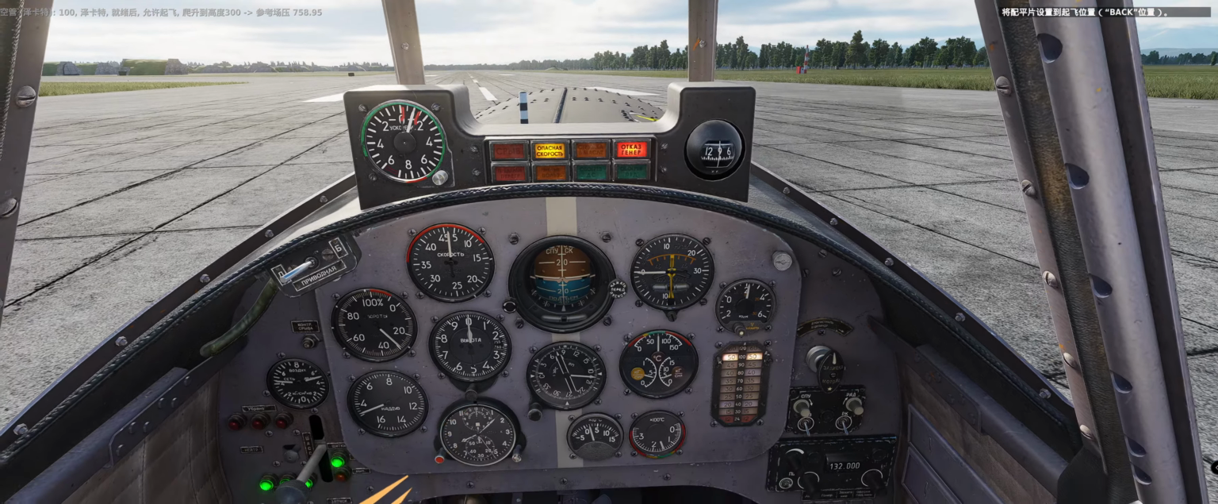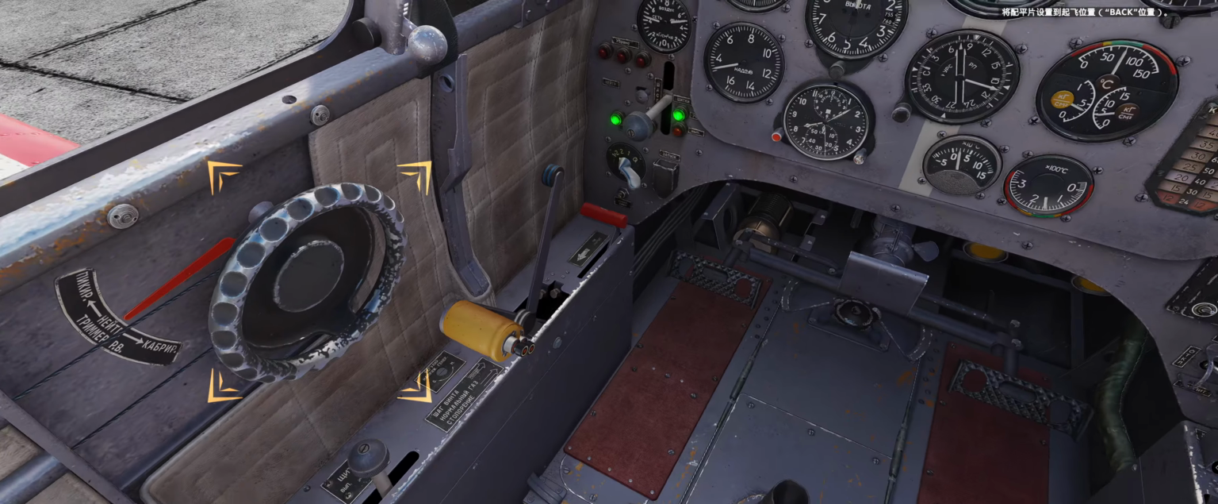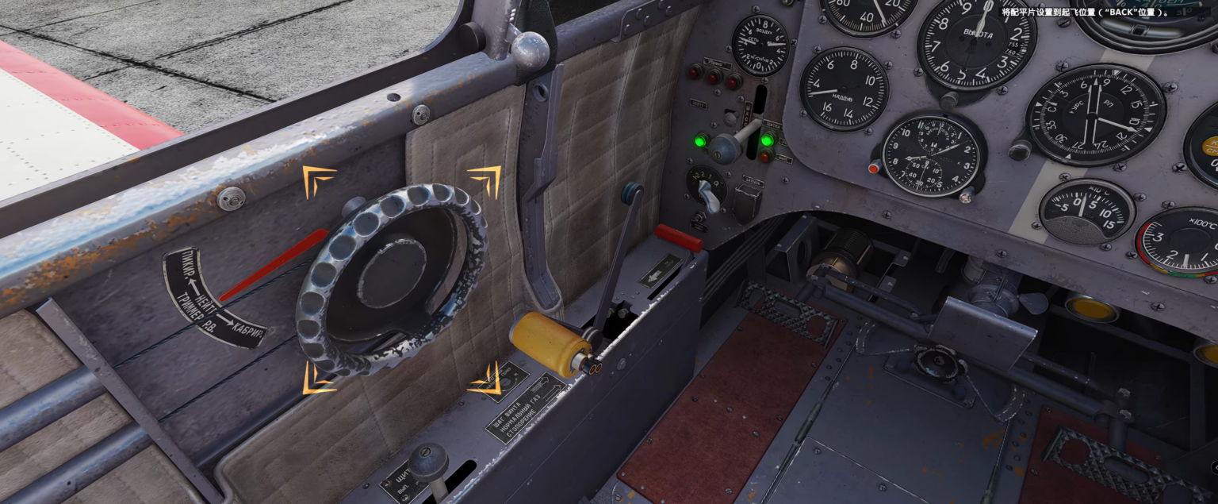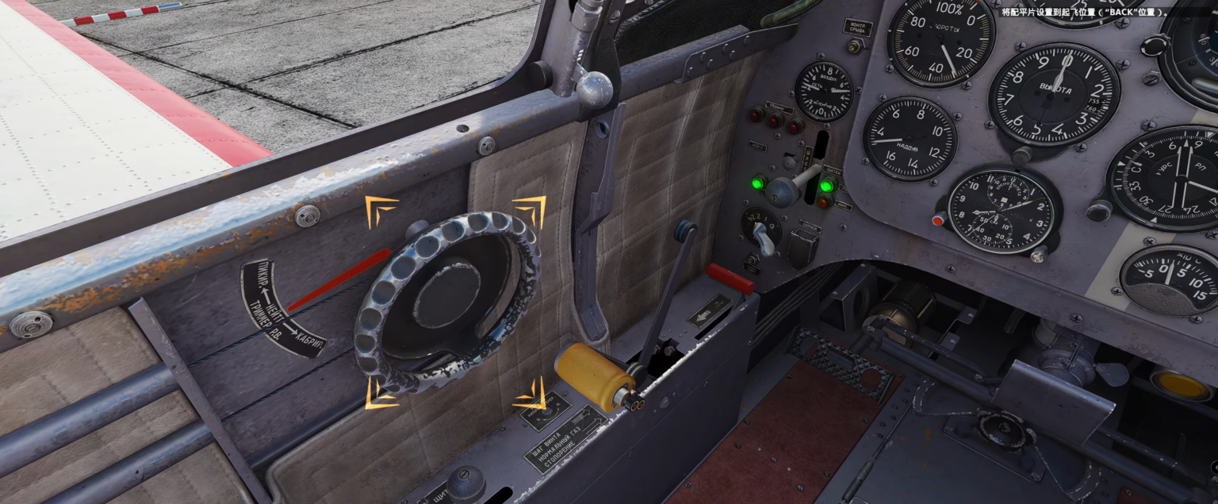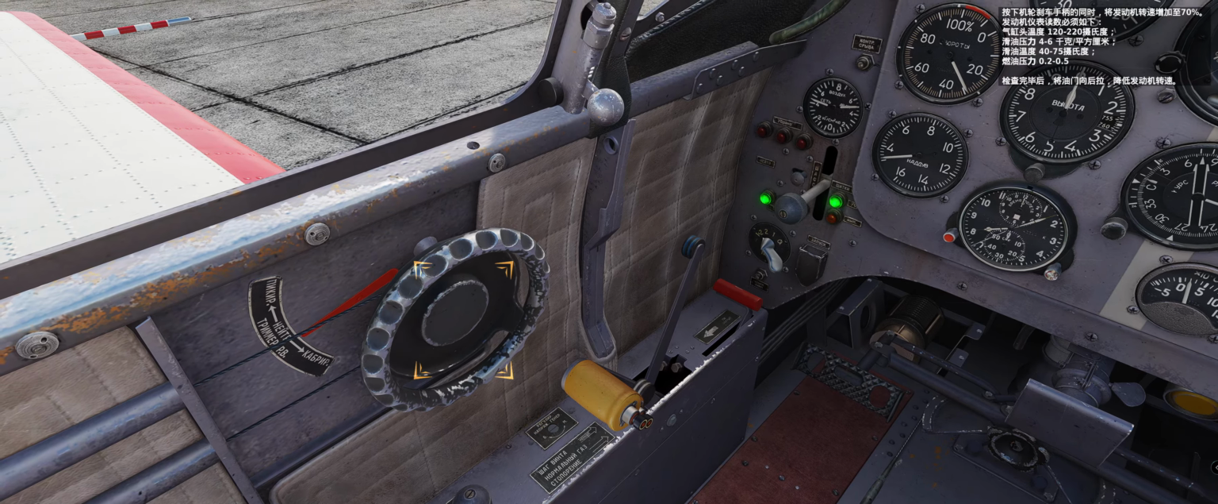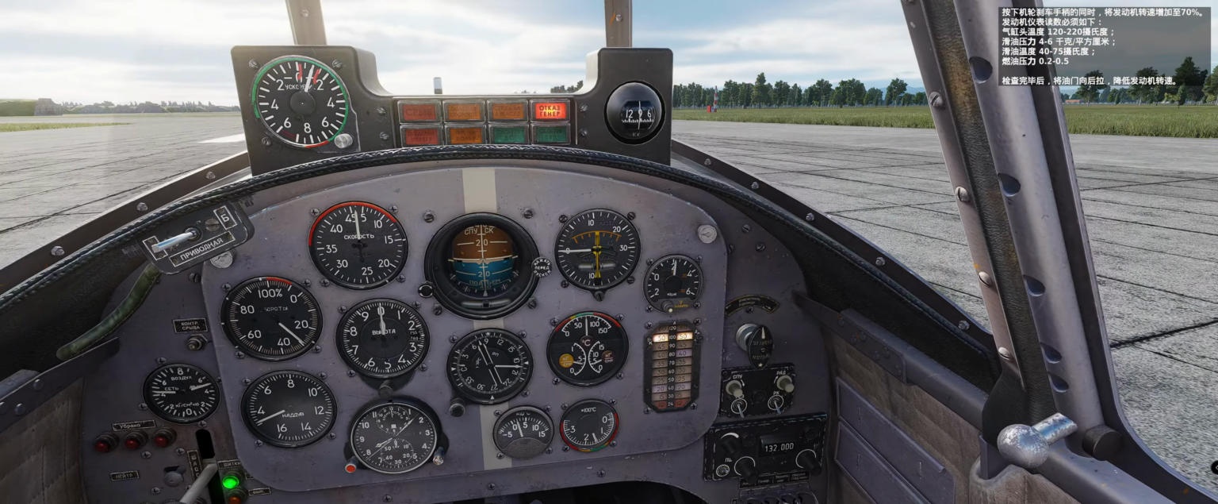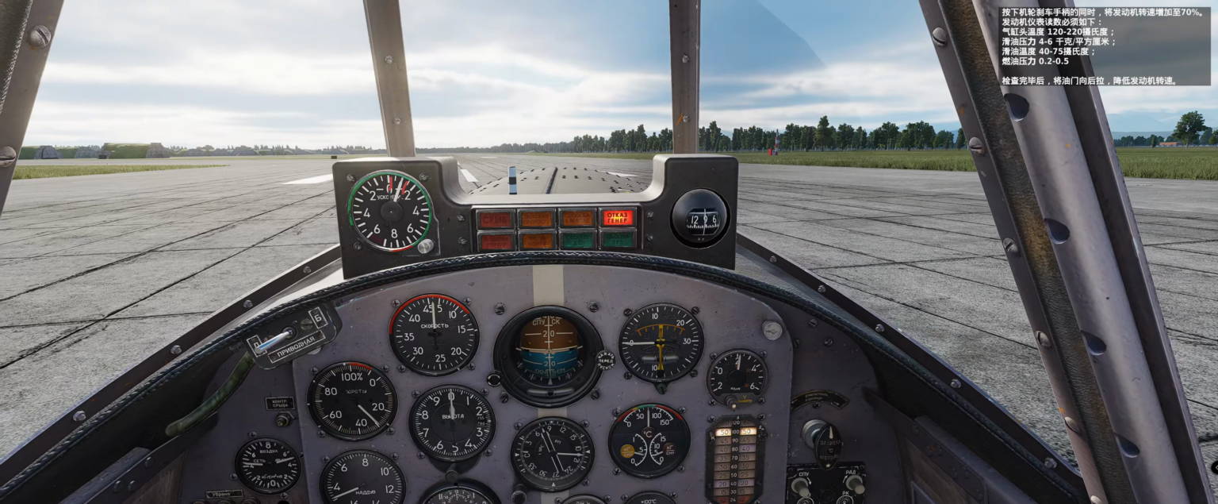Set the trim tabs for takeoff. Back position. While holding the brakes, increase RPM to 70%.